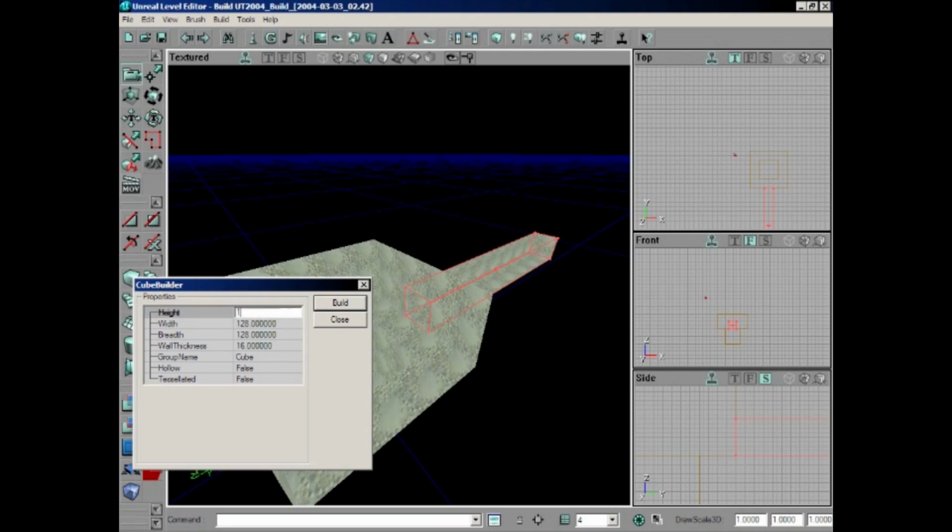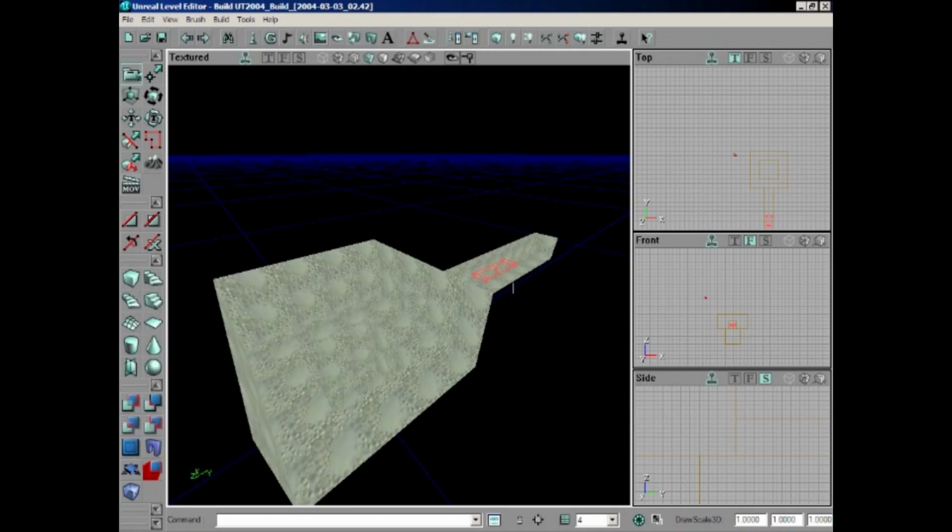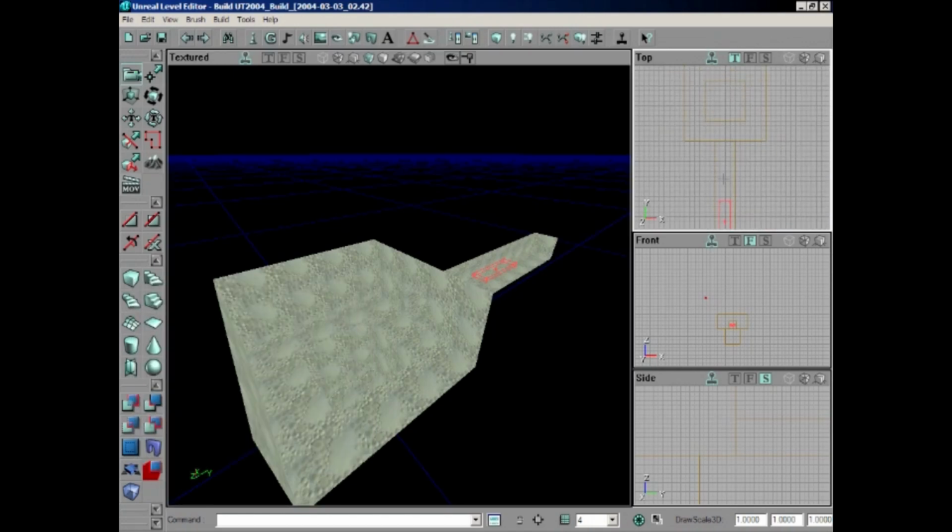So in addition to subtracting from the game world, what we can do is also use the builder brush to add geometry back to it. So in this case, what we're going to do is make the builder brush a bit smaller, just small enough, in fact, to serve as sort of a walkway over this pit that we've created in the floor.